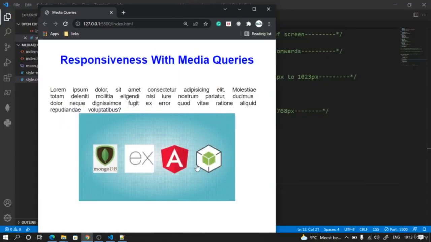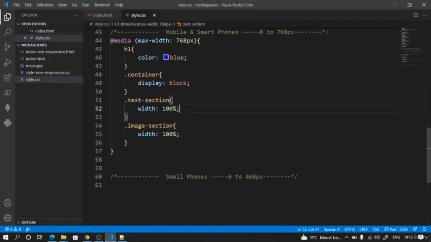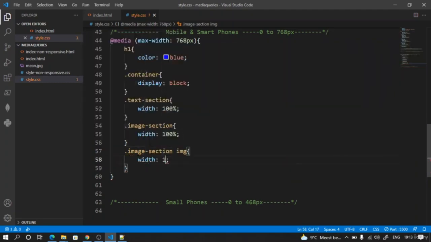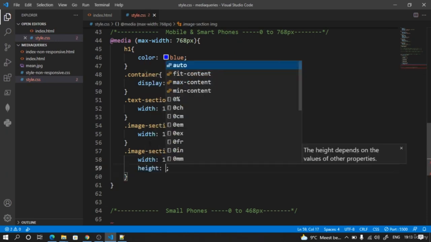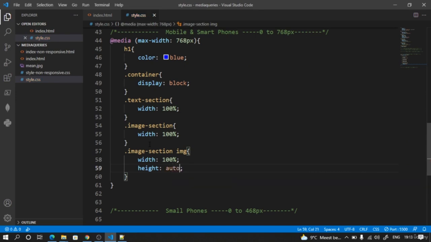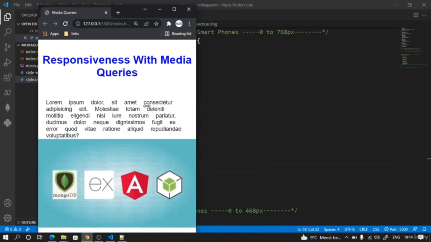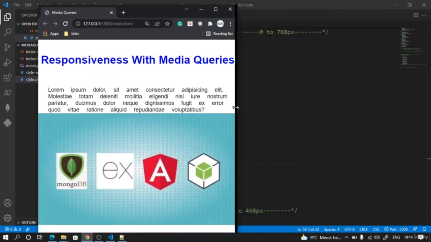Now let's make this image also responsive. How can we do that? We can say in the image, this is going to be our image. So let's target the image and keep the width as 100%. Make the height auto. So automatically now the height will be allocated to the image based upon the browser width. So now if we go, see, now our image also reduces in size and grows in size.